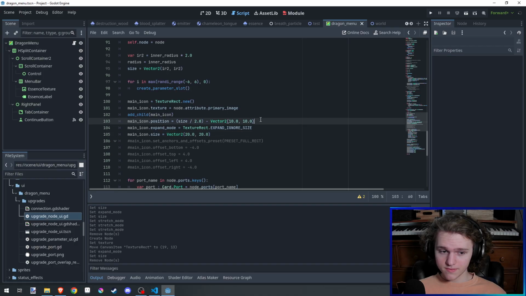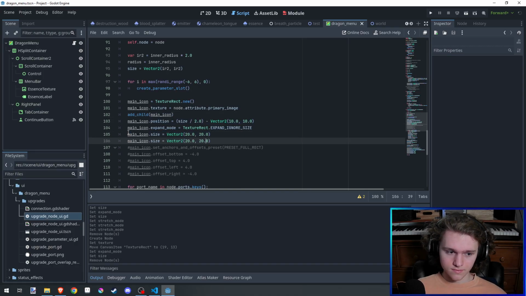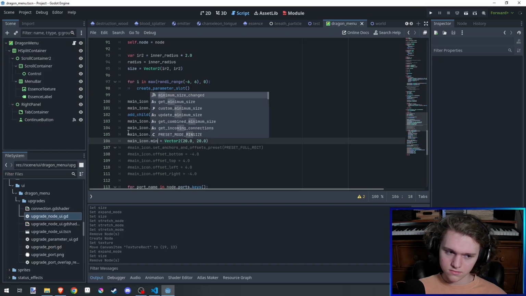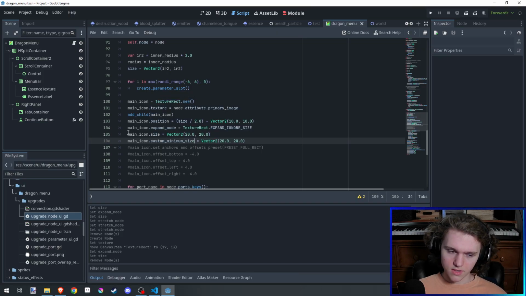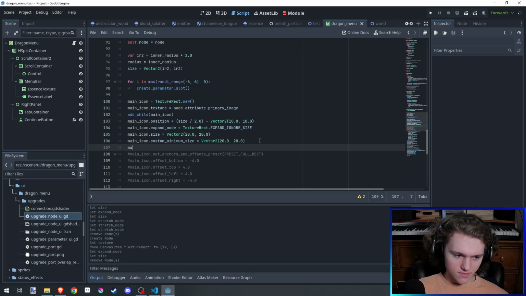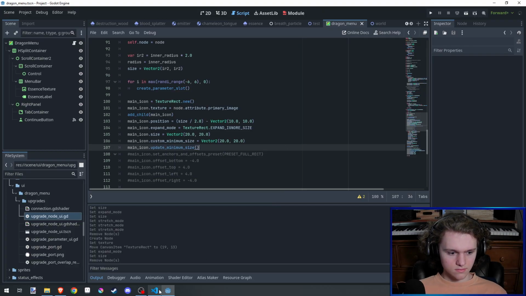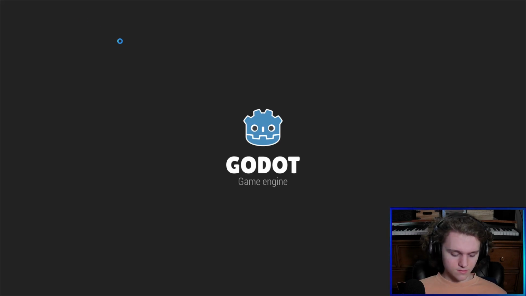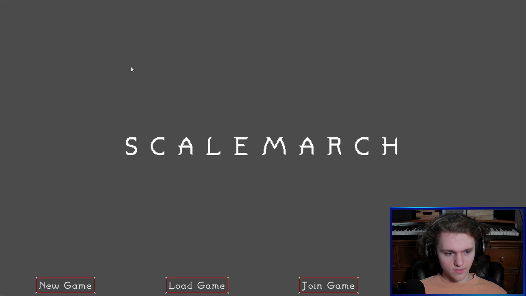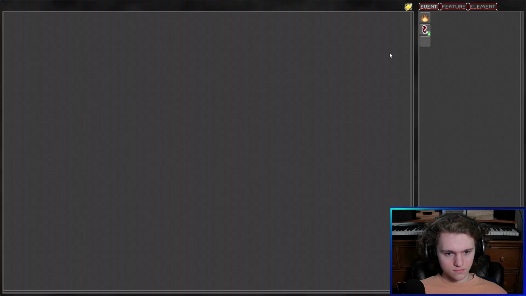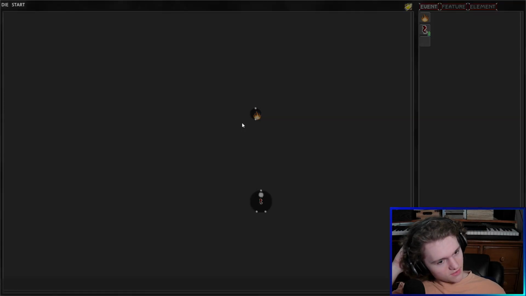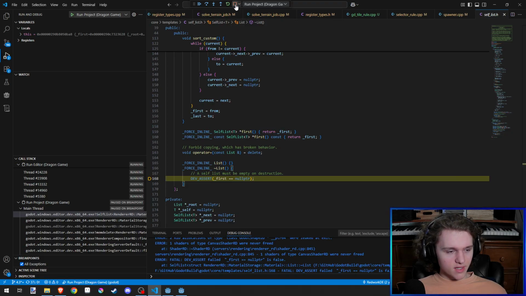The minimum size? Custom minimum size. Maybe it's like update minimum size? Sure. Maybe it was doing that in the editor automatically. I don't know. We will find out in a bit. Nothing I'm doing is making any sort of impact.